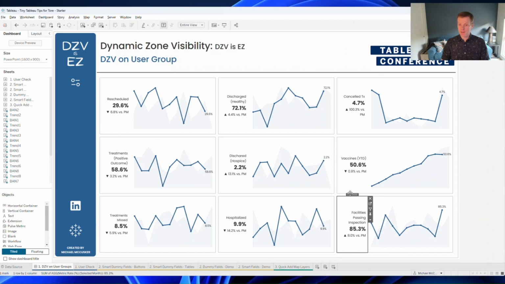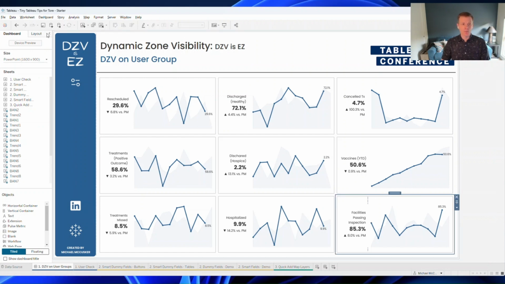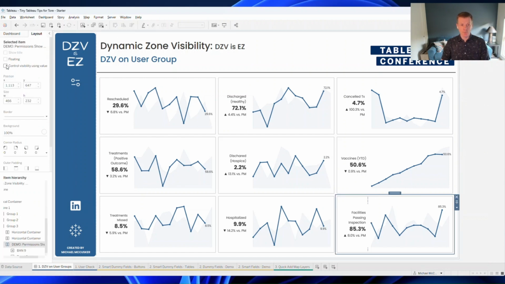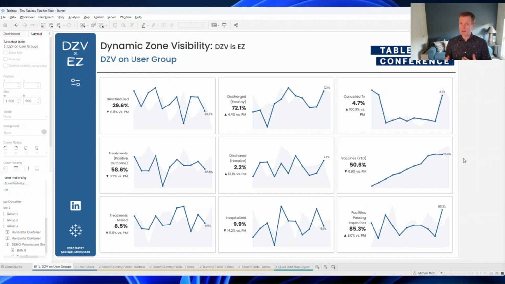So selecting this KPI card, coming up to layout, checking the box that says control visibility using value, and then just selecting that calculation that we just looked at. And now when the inspection team looks at this dashboard, they see the metric, and anybody not on the inspection team, they only see these 8 metrics. And that allows us to use dynamic zone visibility and prevent us from building and maintaining 2 separate dashboards for 2 different teams.